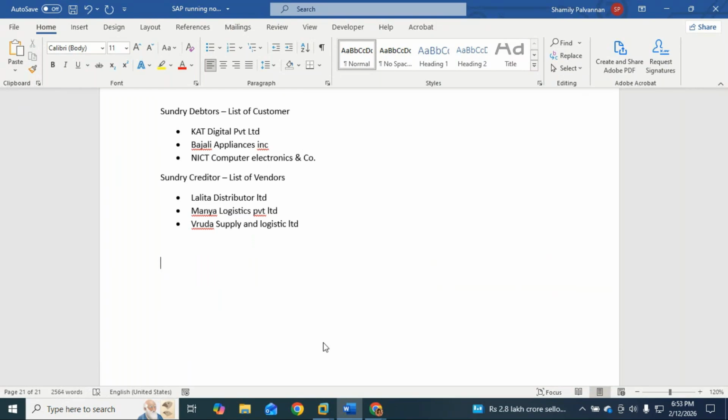Let's go for master creation, vendor and customer master creation. So first thing I'll go with vendor master creation. Vendor master creation means we are going to create the suppliers' details. So how to create this and what are the headings we have to create under this, we will see one by one. Let's go and check this.